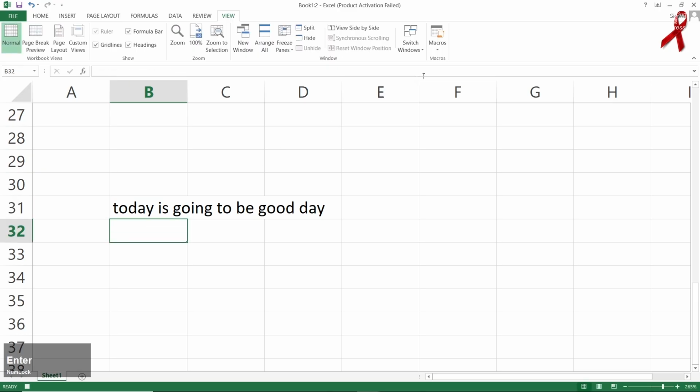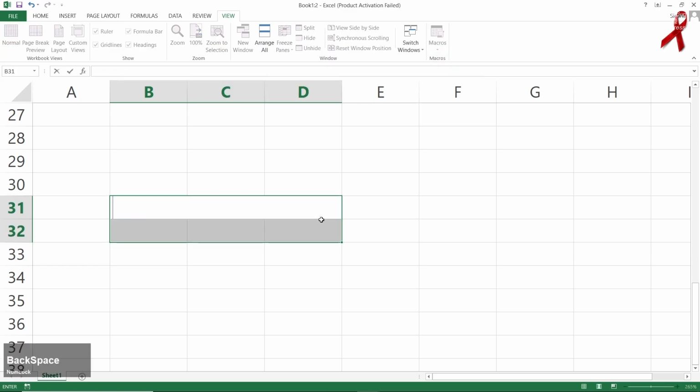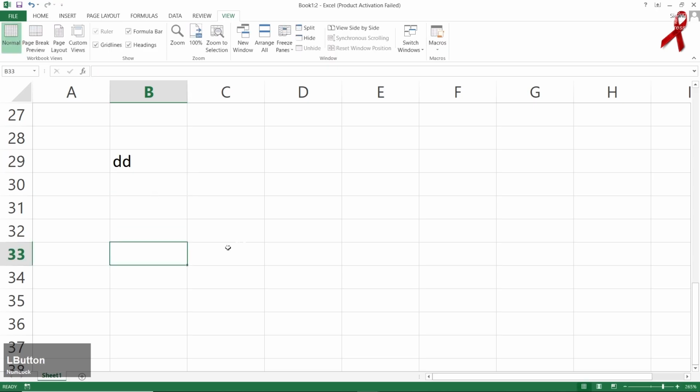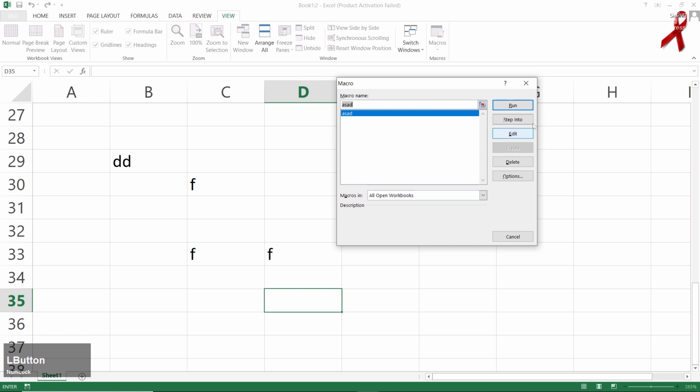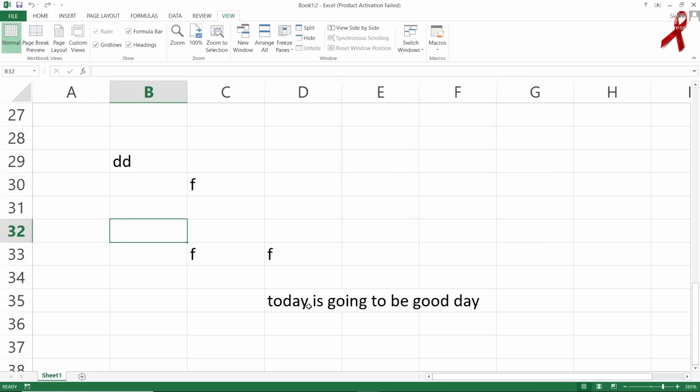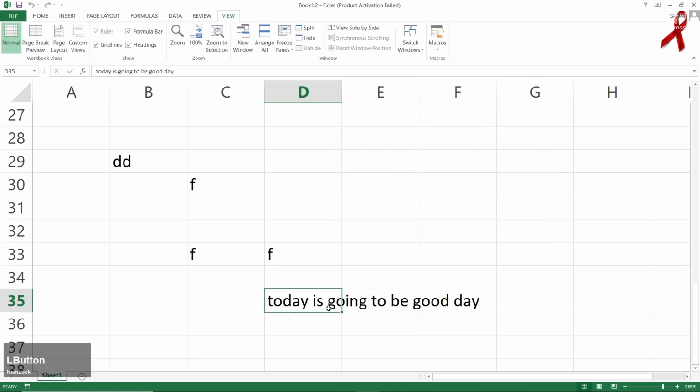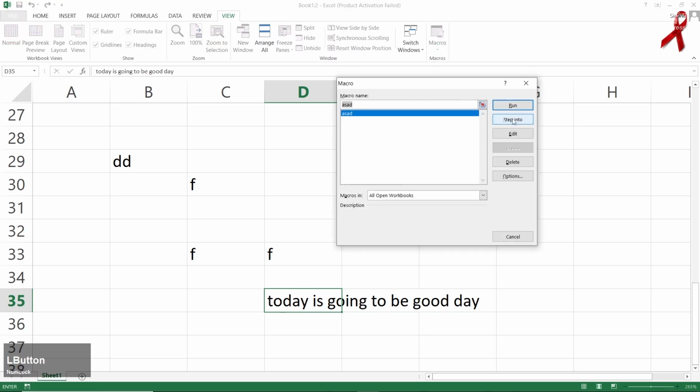Hit enter. So make sure to go for stop recording, stop the recording, and this time if you want to remove that, or if you want to type anything different than what you have typed in recording, make sure to go for macros, view macros, run that. So whatever you have recorded is coming there by using macros option.